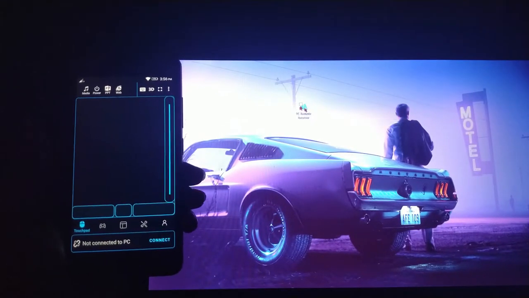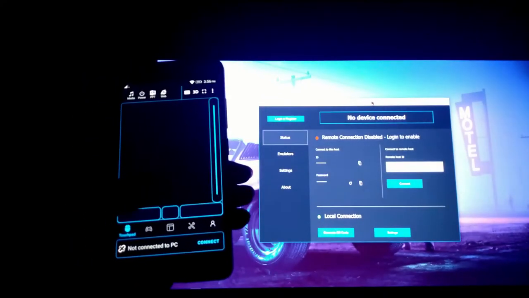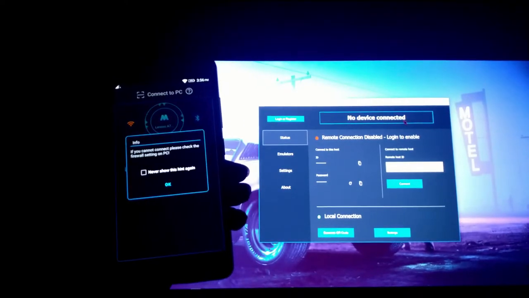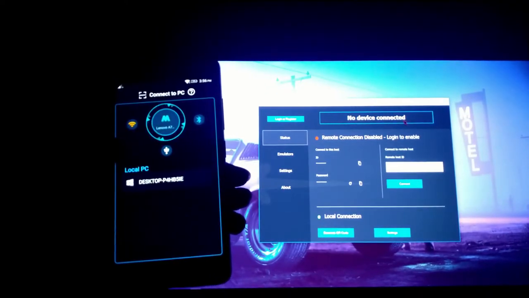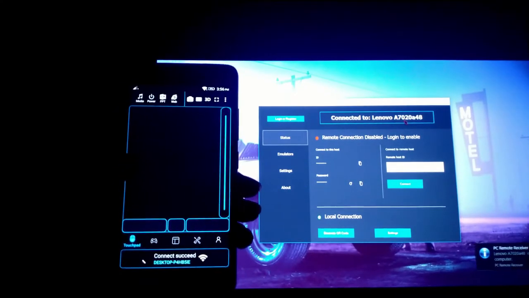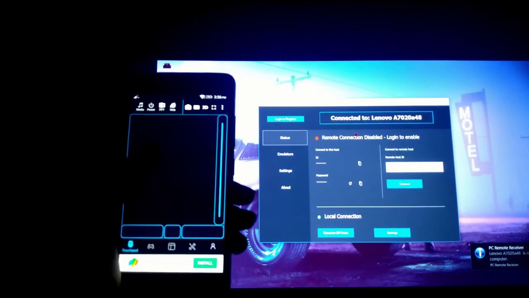Now open the software on both your devices. Now click connect from mobile. But you need to turn on Wi-Fi on both your PC and your mobile. Now your device is connected successfully.